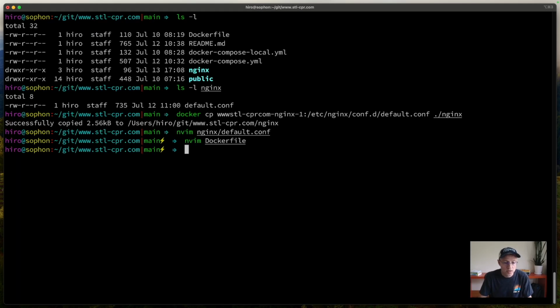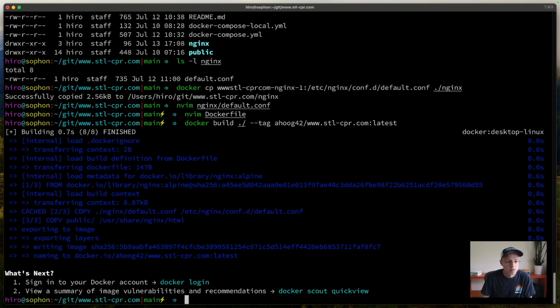So then you can just come back here real quick, rebuild the image, and then you would basically just shut down your current Docker container, restart the new one, and it would be running with your updated config.